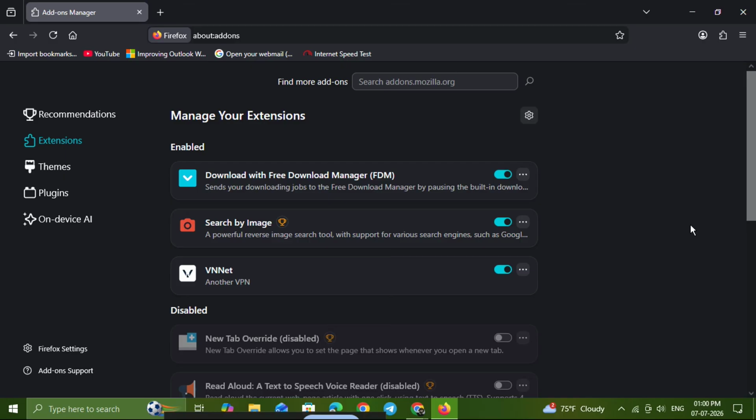Once you're on that page, look for the extension section. Here, you want to find anything related to AVG. Common examples might include AVG Secure Search, AVG Safeguard Toolbar, or any other AVG branded extension that looks suspicious or unwanted. If you see one of those, click the 3 dots beside the extension. A small menu will appear, and from there, select Remove. Firefox may ask you to confirm the removal, so go ahead and approve it.